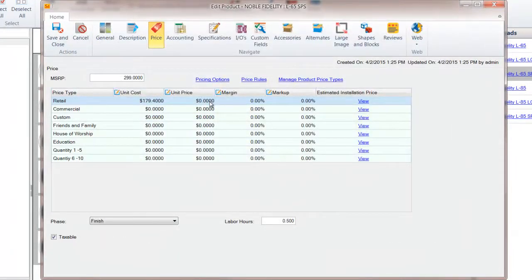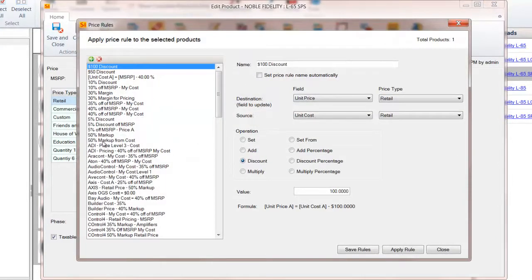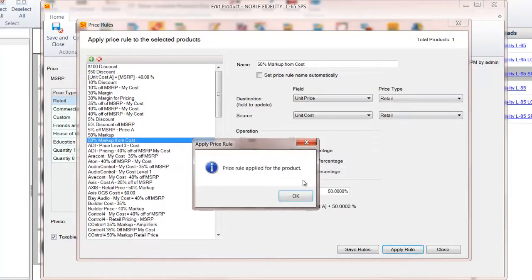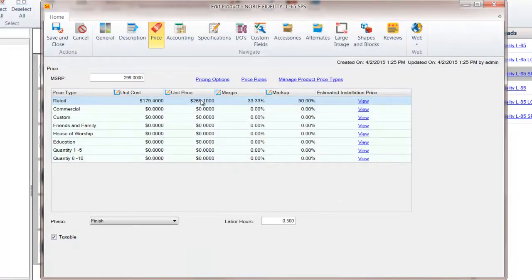So now if I want to set my price, I can go ahead and I can say, well, I just want to mark it up 50% from cost. So now the rule is I'm going to add a percentage, in this case 50%, from my unit cost, and I'm going to apply it to my unit price. Once I do that, I've now set the price for my product.